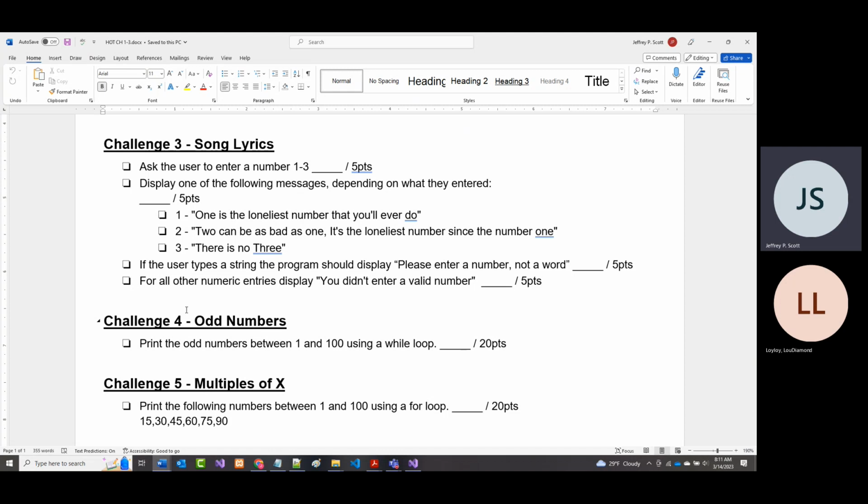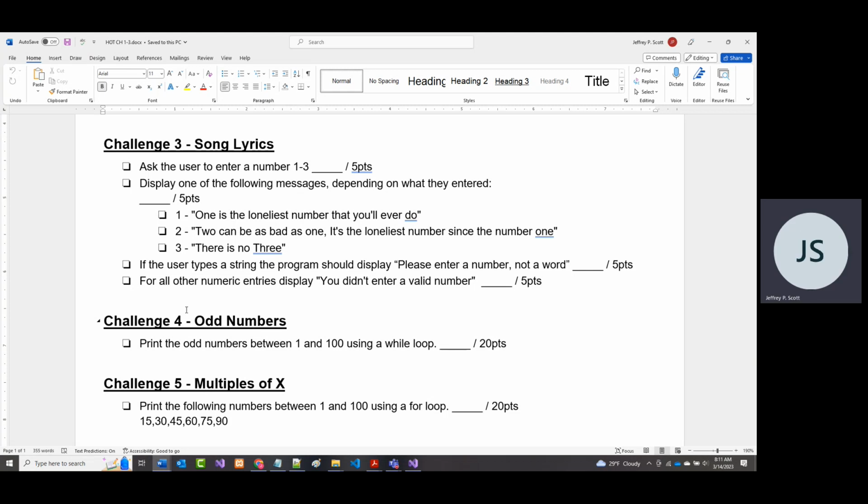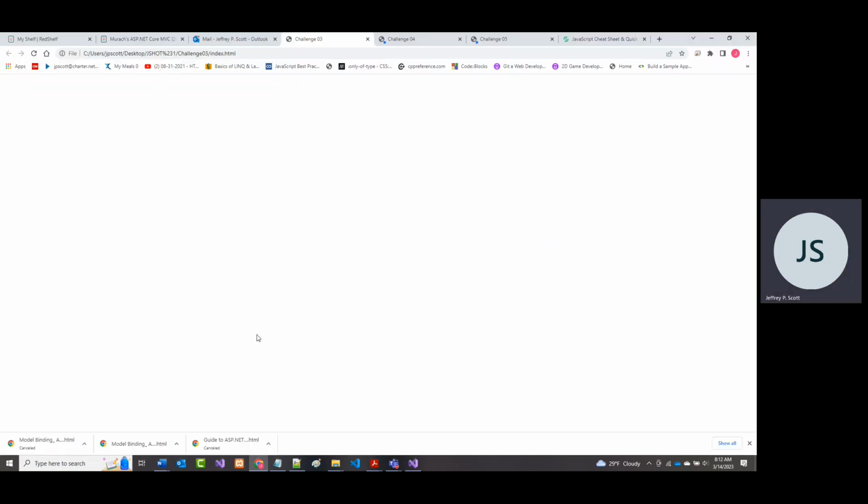If you type in something non-numeric, it should say, please enter a number, not a word. And if you put in a number that's less than 1 or greater than 3, it should say you didn't enter a valid number. All right. So we run this.